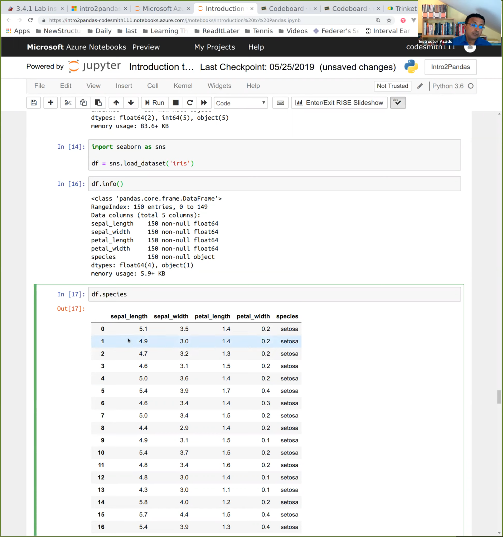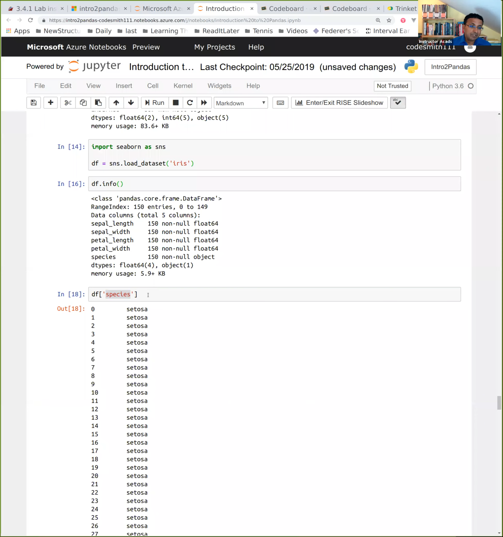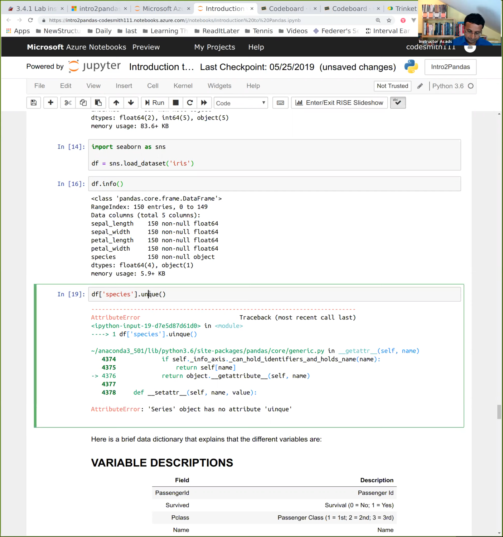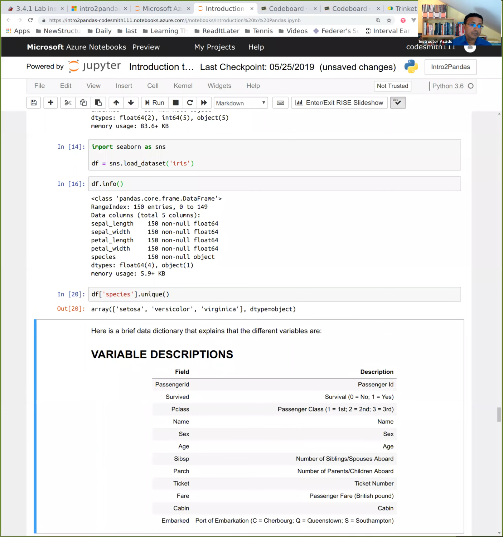By the way, can I tell you one more thing? I don't know if it's a good thing or a bad thing, but pandas normally, when you want to get a column, you put a square bracket and you have to pass the column name as a string, right? You have to do this. If I want to see the species, and really what I wanted to do is I wanted to know how many species are there. There you go. Right, 3 species are there.